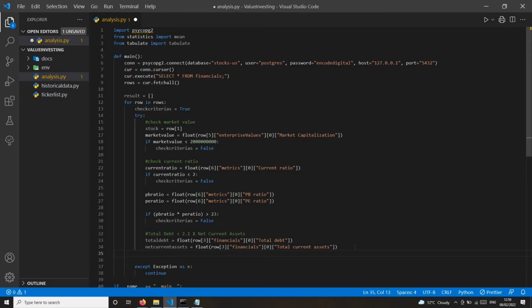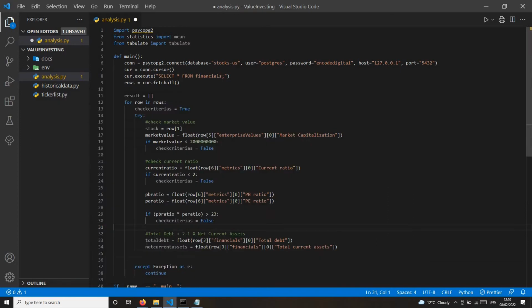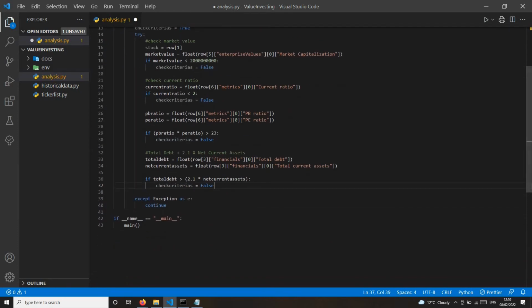Our criteria is that this should be less than, so let's make it the opposite. If total debt is greater than 2.1 times our net current assets, then our check criteria would be false. So if it passes all previous three but fails here, then it fails. It's just like that one. Once that is done, that covers our fourth check.